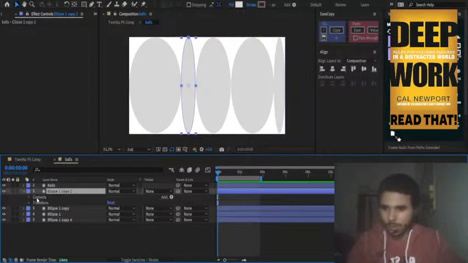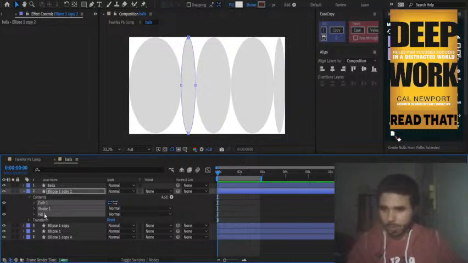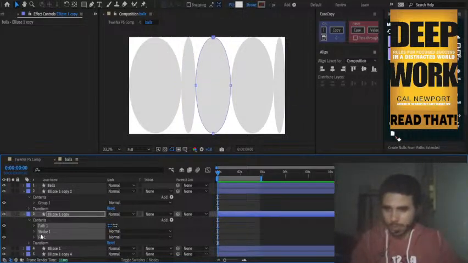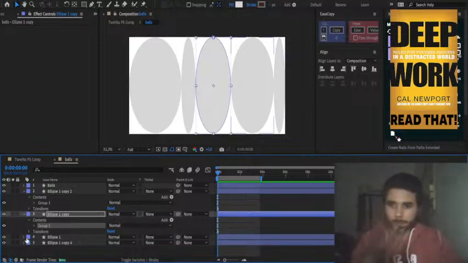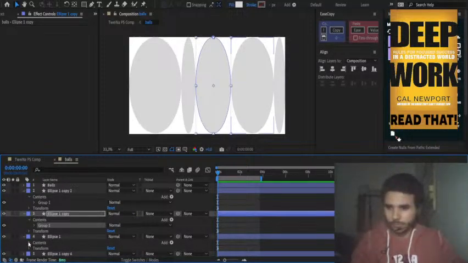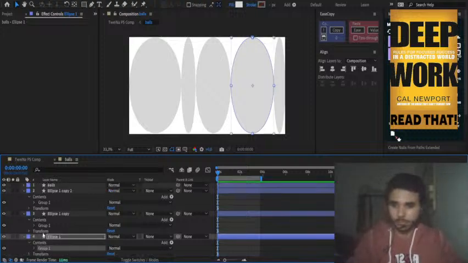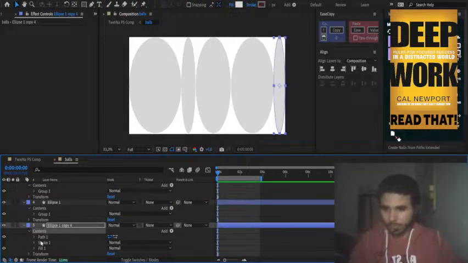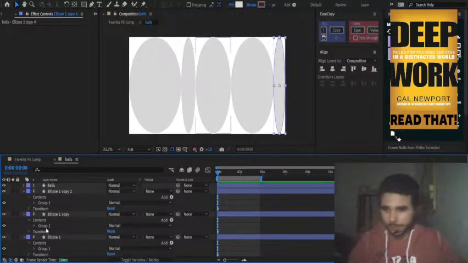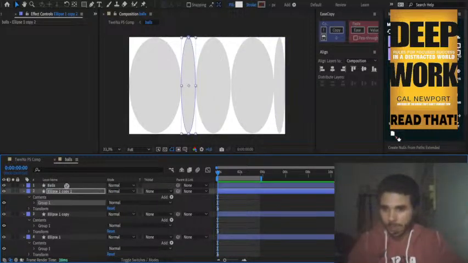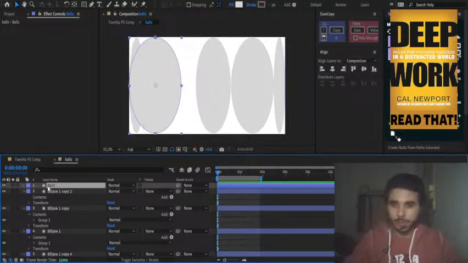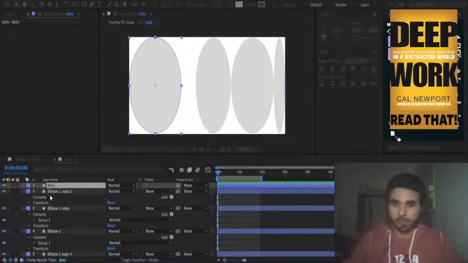Okay, and then since we have everything there, we can group these. All right, as well as these. As well as these. And then copy, paste. Maybe paste in place. What did that do? Paste.